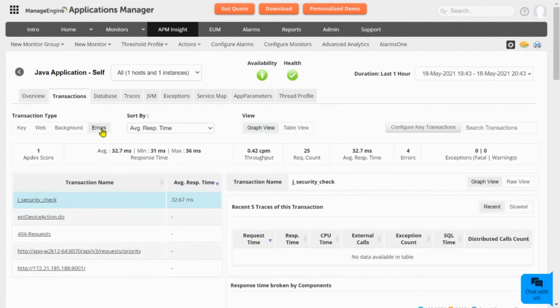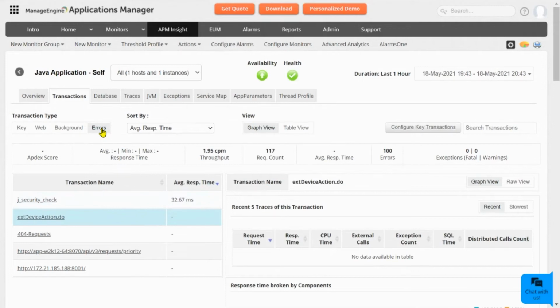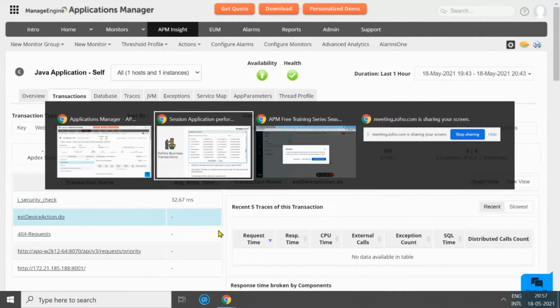So this is the page where you can view the business transactions along with their throughput, AppDex score, and request count for each individual transaction. So let me switch back to the presentation.